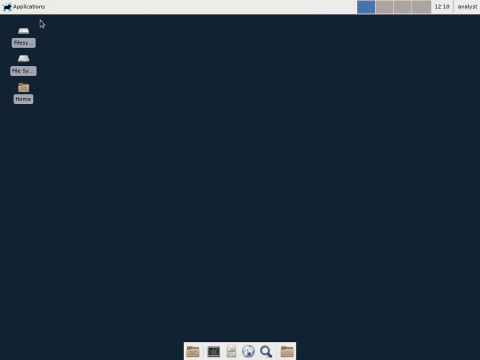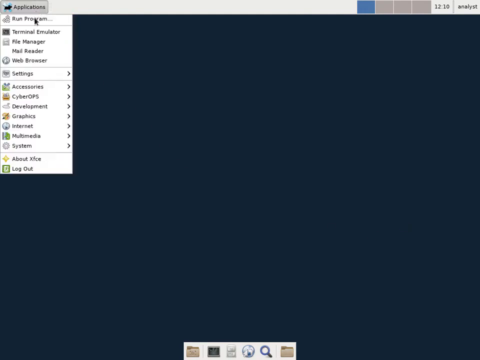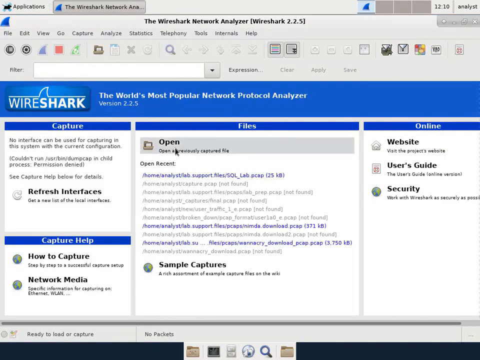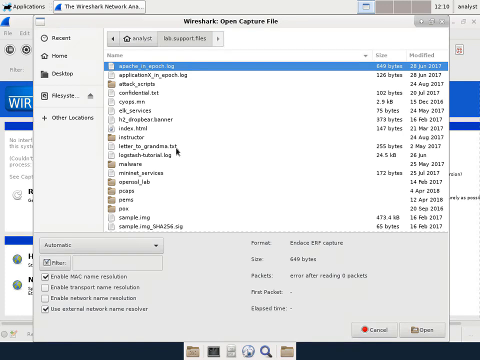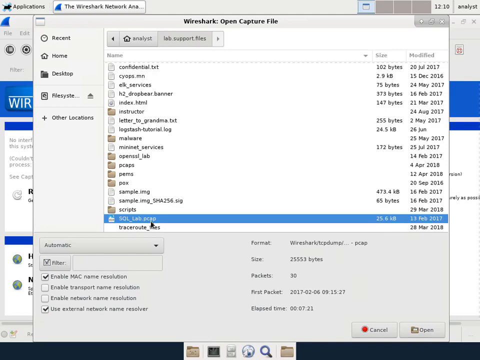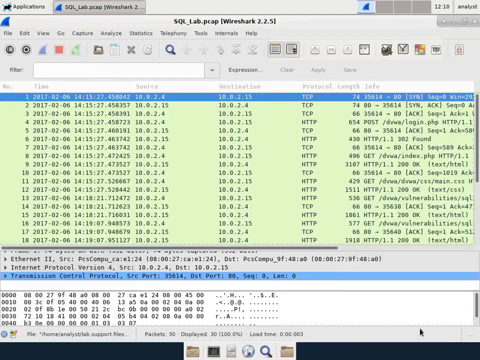And then we're going to open Wireshark. So we'll go up to Applications, CyberOps, Wireshark. And we click Open. And we want to go to our lab support files if it's not already there. And then we want to find SQL lab.pcap. Highlight that, click Open. Just looking at the whole pane, this is 8 minutes of traffic capture.